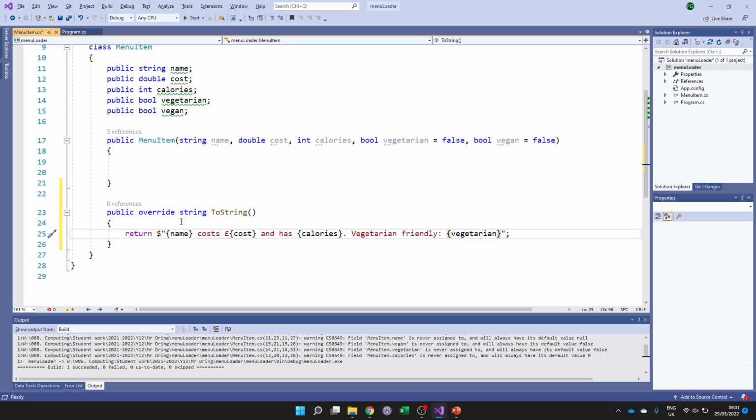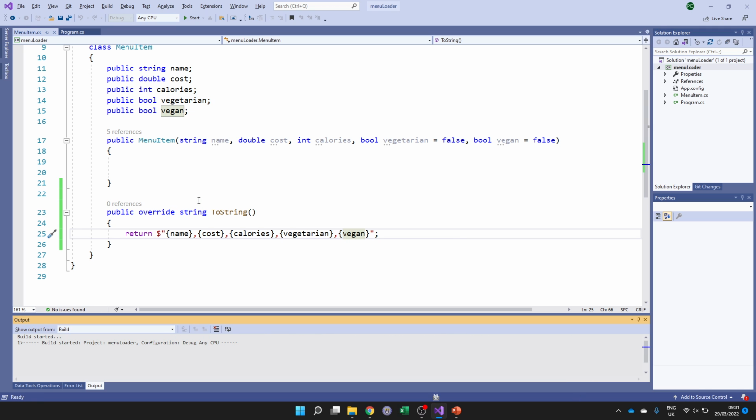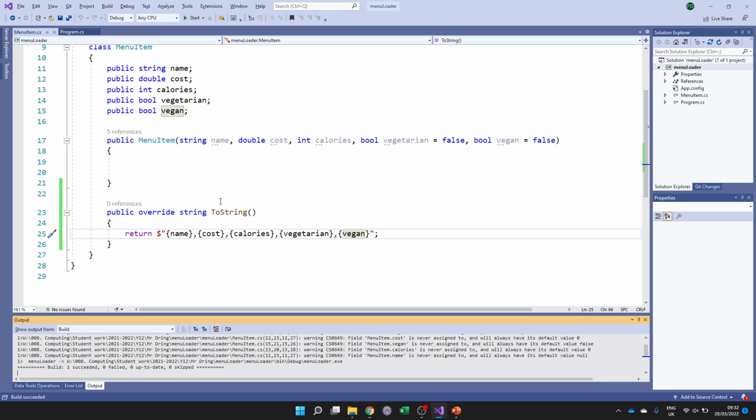Oh, we were going to lay it out as a CSV file, weren't we? So how many attributes have we got? 1, 2, 3, 4, 5. So you can define your own structure when you're writing it. Let's have the name, the cost, the number of calories, whether or not it's vegetarian, and whether or not it is vegan. That should hopefully write some more meaningful data rather than just displaying the name of the class in the text file.